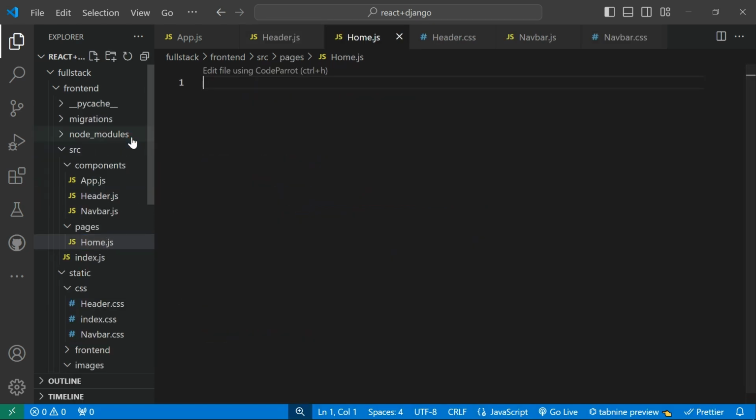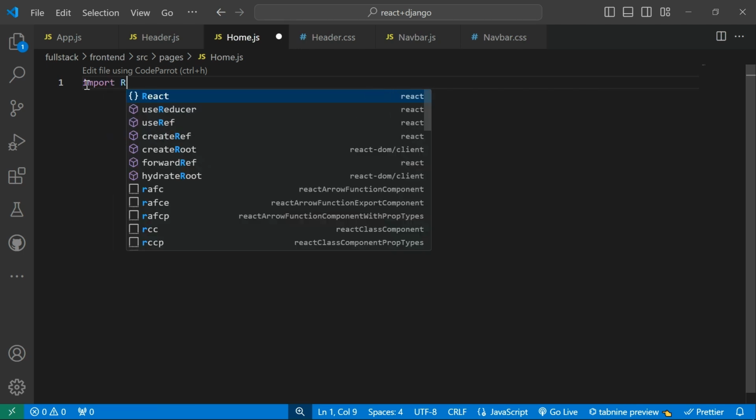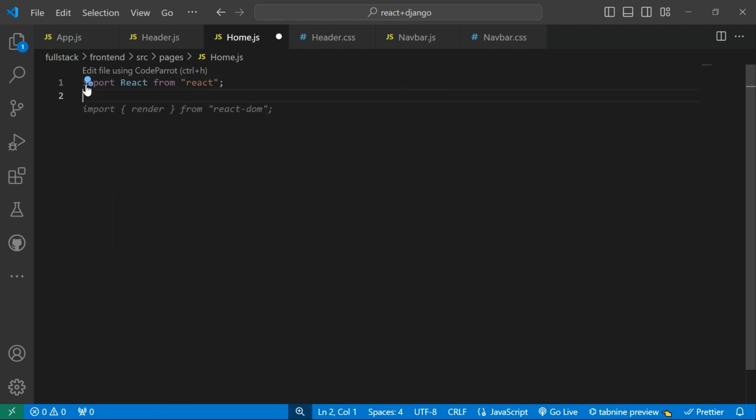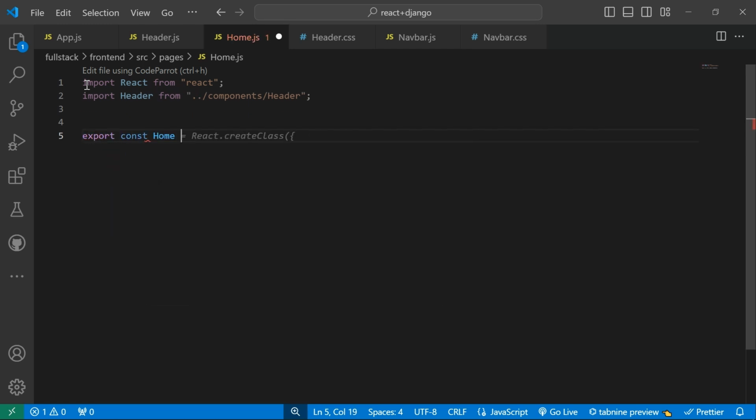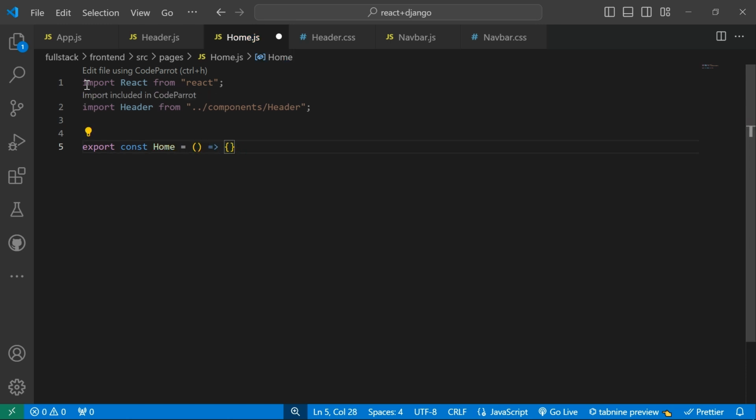Now inside my home.js, as usual, we'll import React. Then I will import Header. Then I will do export const Home equals brackets, an arrow function. Inside my arrow function, return. Tab line completed that for me. Now we'll come to here.